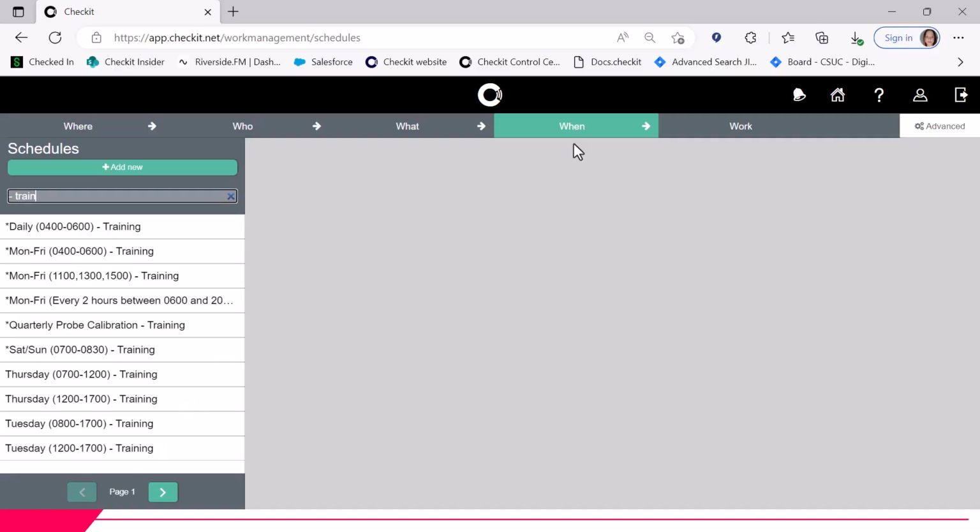If we want the work to be completed on specific days, at specific times, or both, then we need to create a schedule, and we do that from the When tab. The information in this tab contains a list of all schedules that can be applied to a piece of work. So just like the checklist that can be assigned to multiple locations, a schedule can be applied to multiple lines of work. So we need to be mindful of that when we name them.